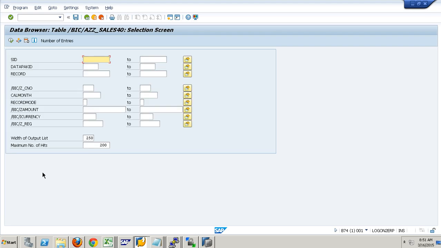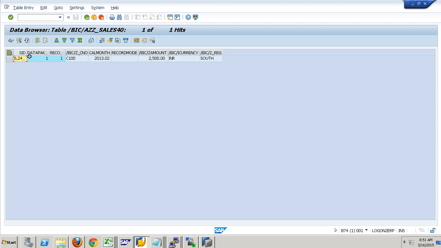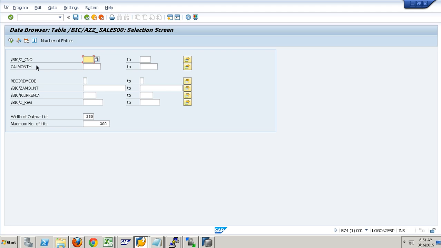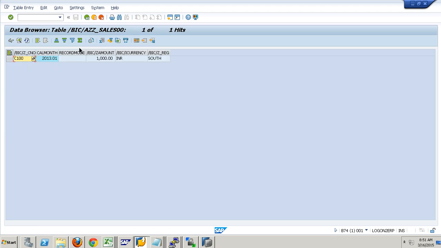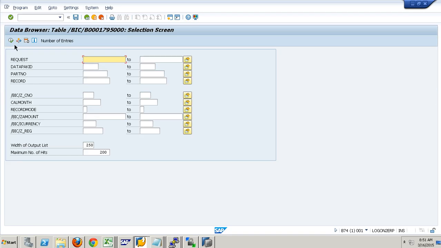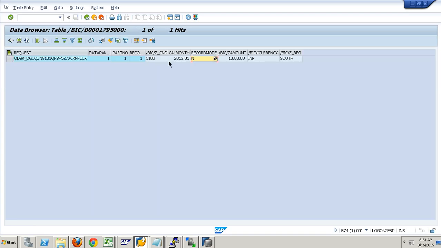How many records in the new table? 1. And what request will it have? 6247, which is your full load request. Yeah. And it's with Feb. Good. And how many records in the active table? The one old record will still be there with Jan. And how many records in the change log? It will still have the one with the old activation request with new image, with January data.